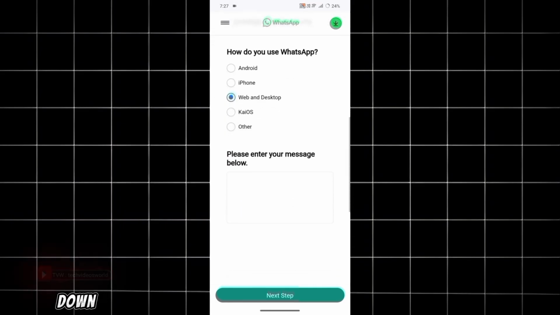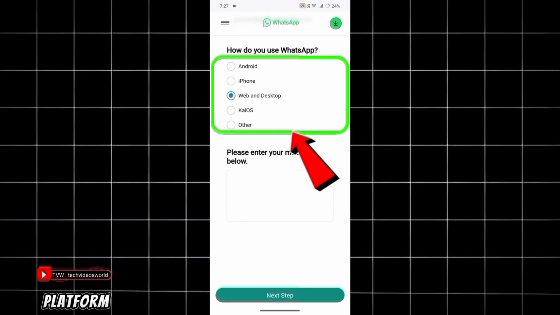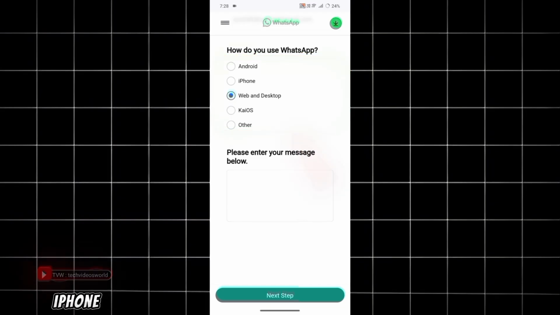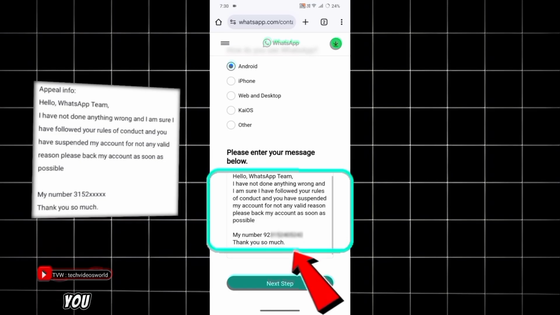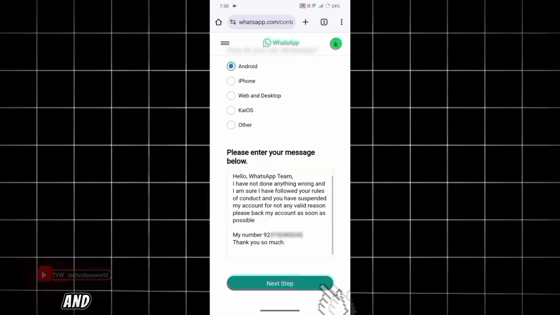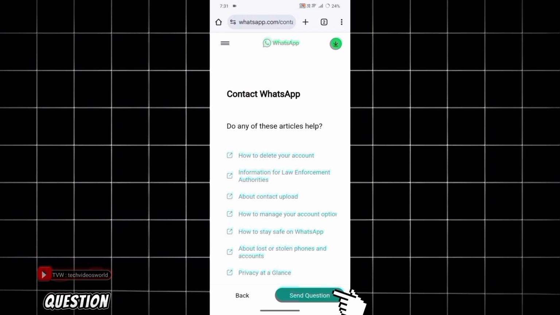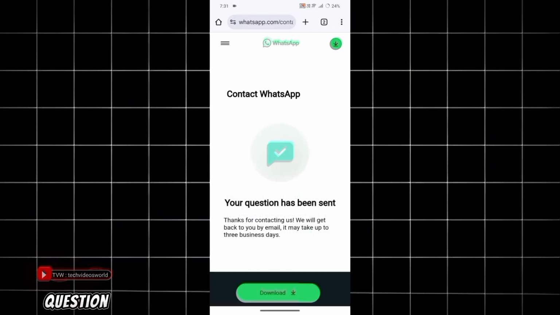And scroll down. And here it asks what platform are you making a suggestion about. Choose one. If your device is iPhone, you select iPhone, and my device is Android, so I select Android phone, then type appeal. I attach this appeal in the description. You can copy from the description and click on next step. Again, confirm send question. Your question has been sent.